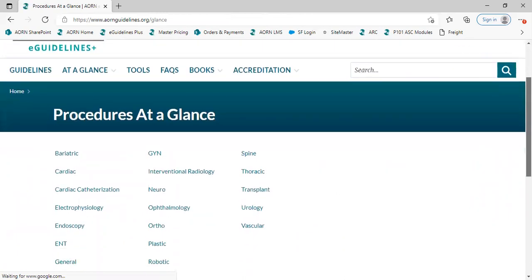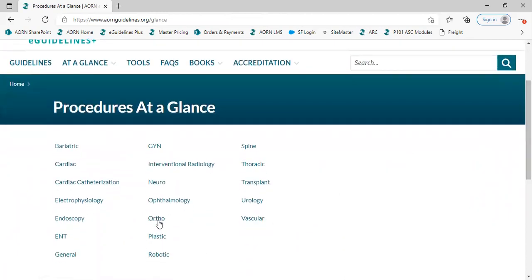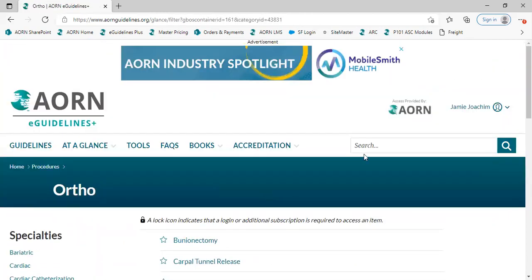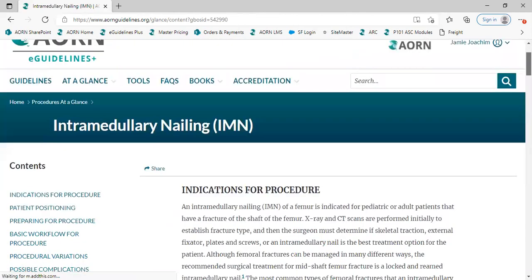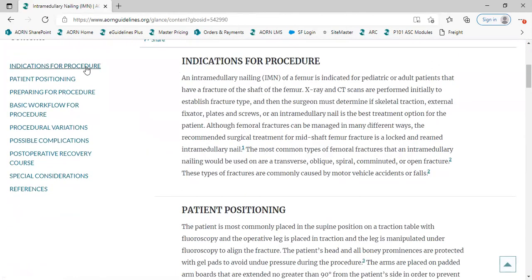So this really does a deep dive into these procedures. Let's look at ortho. We'll scroll down, we'll do an IM nail. This does a deep dive into first what landed the patient in your OR, so the indications for the procedure. You'll see it covers positioning, preparing for the procedure, workflow, variations, complications, post-op recovery course, and special considerations. So this is fantastic if you have a nurse or yourself have not been in a certain case for a while or a certain procedure, you can look it up.